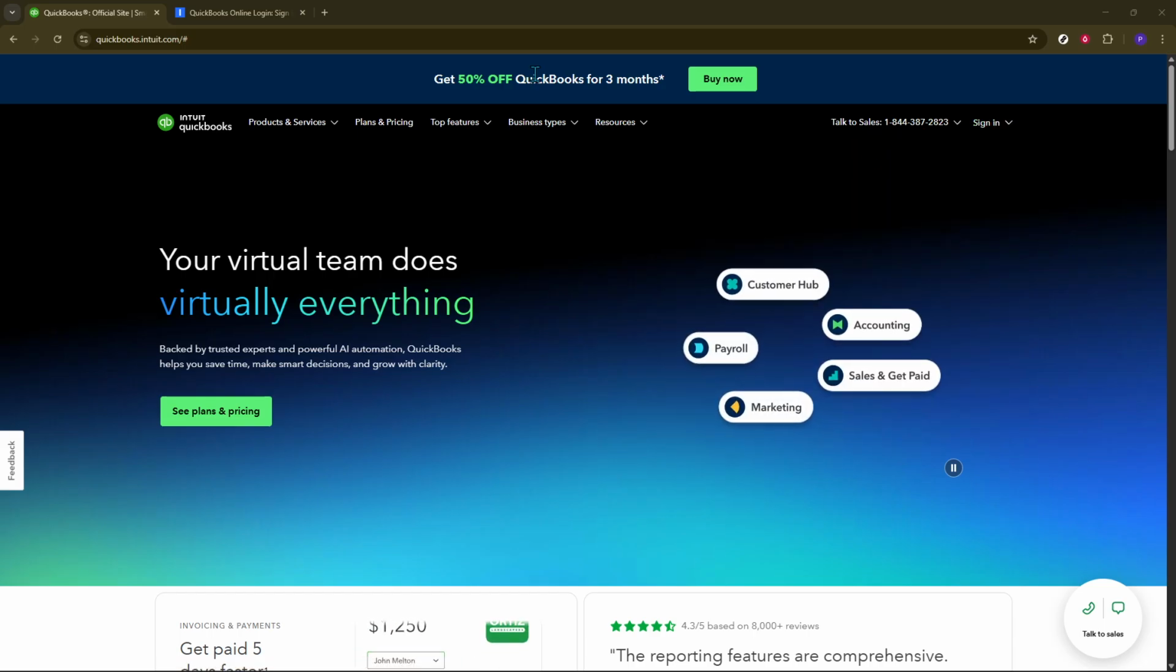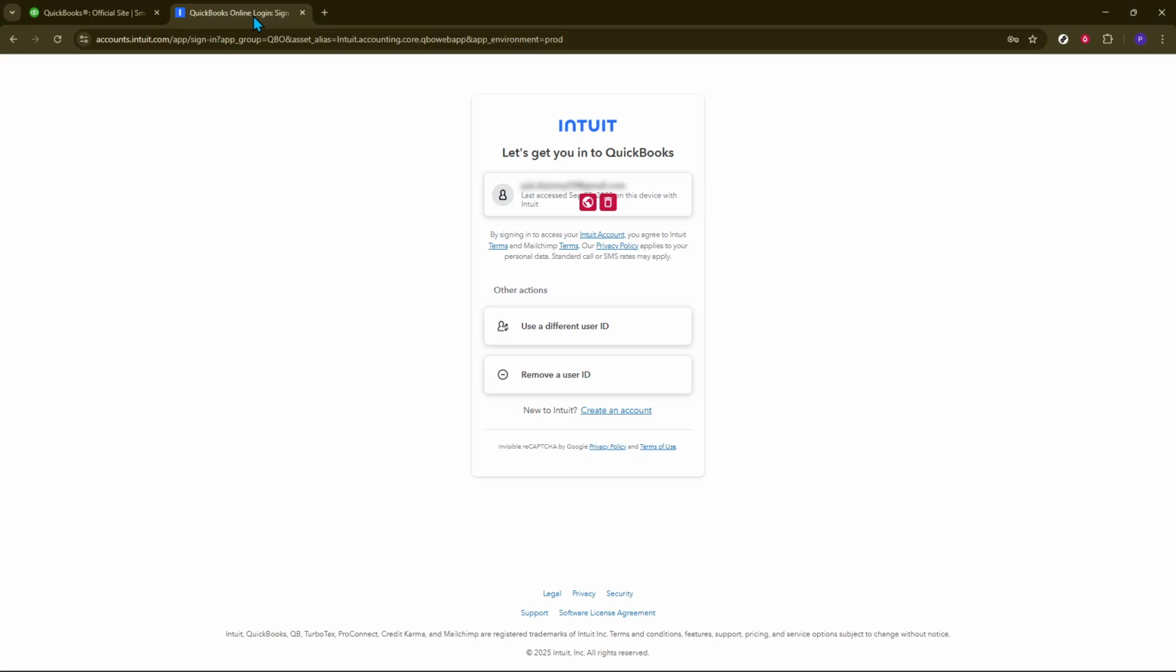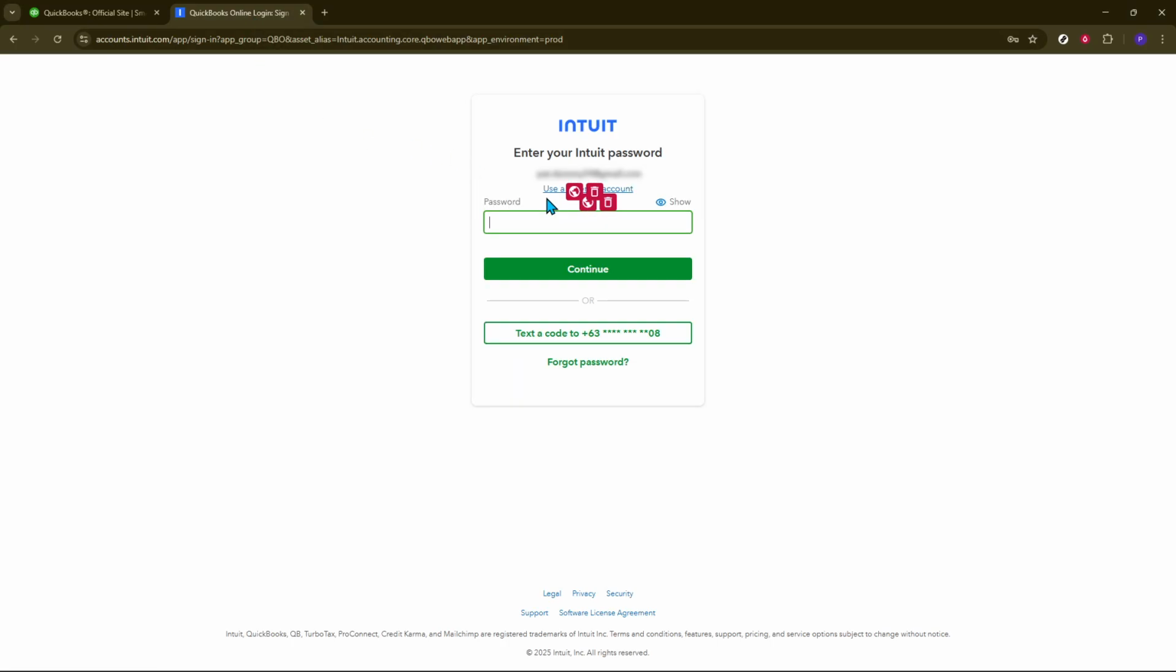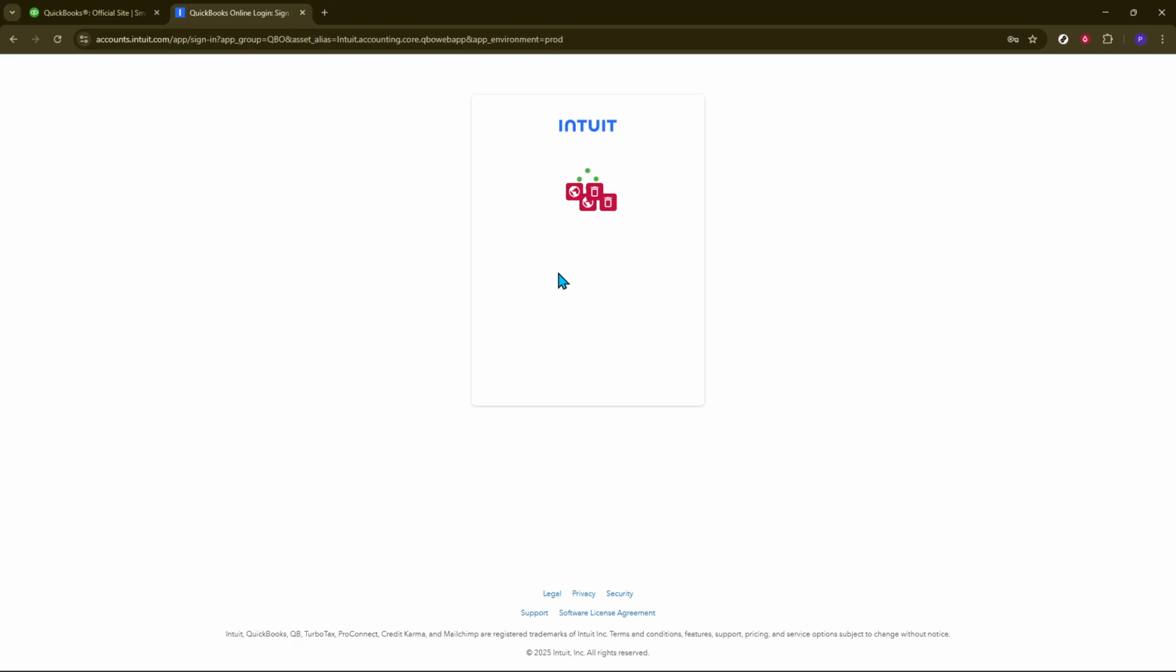To begin, you need to access your QuickBooks Online account. You can either sign up if you haven't already created an account or simply log in. If you're signing in, head over to the QuickBooks Online sign in page. Enter your account details and proceed with logging in. Once you're on the home page, let's move to the important task of inviting an accountant.